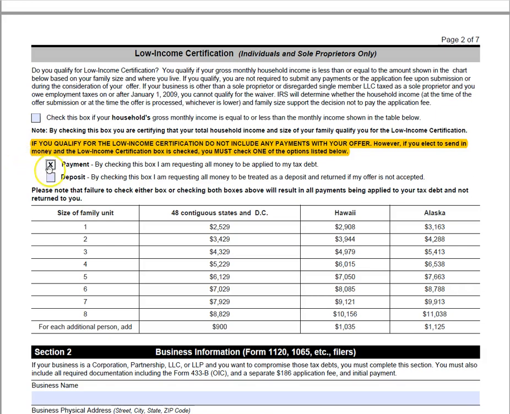The two options here are either payment or deposit. So let me explain the difference on those. A payment is that you're going to make this payment, and whether or not your offer is accepted, you are allowing that payment to be applied to your past tax debts, and so you will not be getting that back. A deposit is stating that you're making this payment. However, if your offer is not accepted, that payment gets returned to you and not applied to your past tax debt. So you need to make a decision there on which one of those you are going to do.